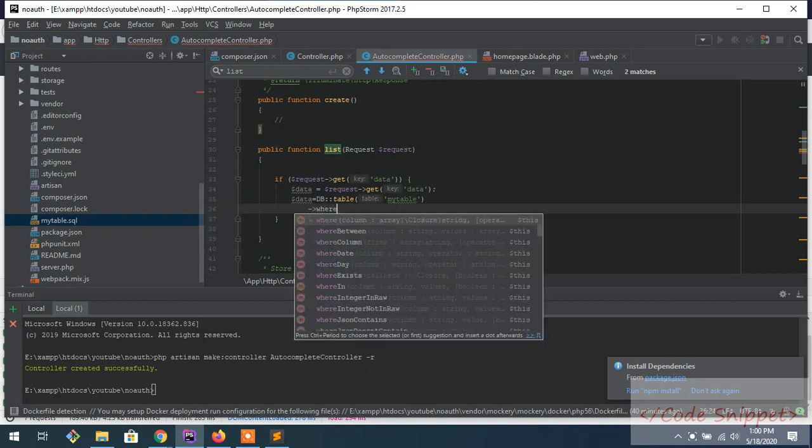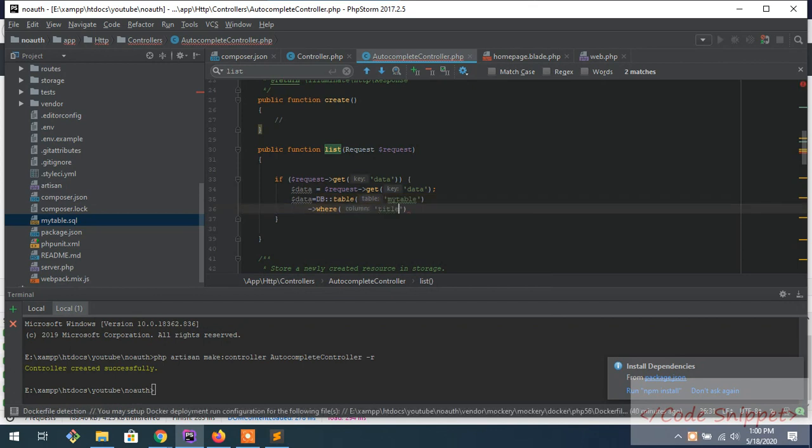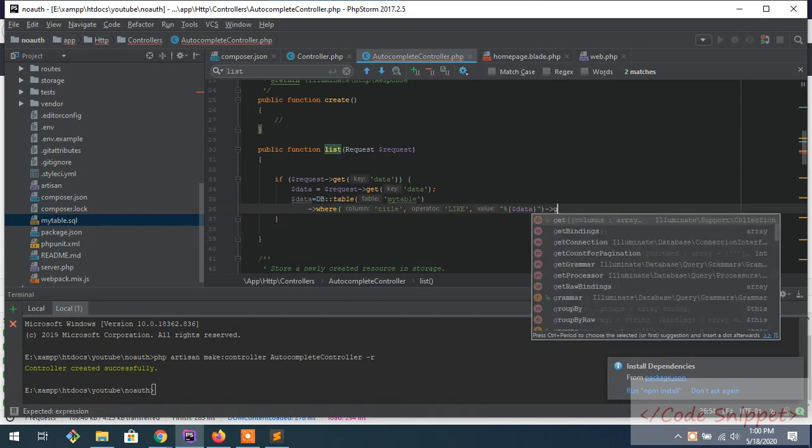where title like percent of data we're getting, and let's get that value.